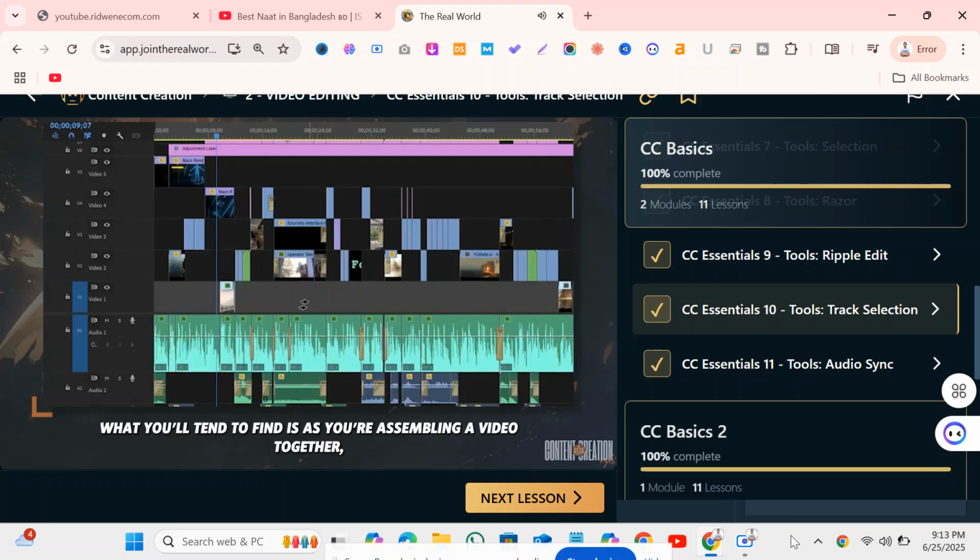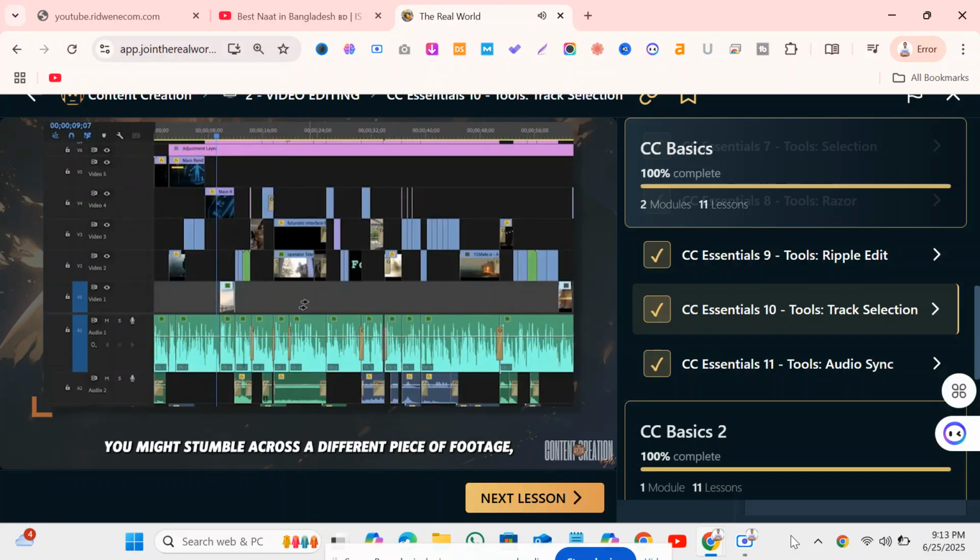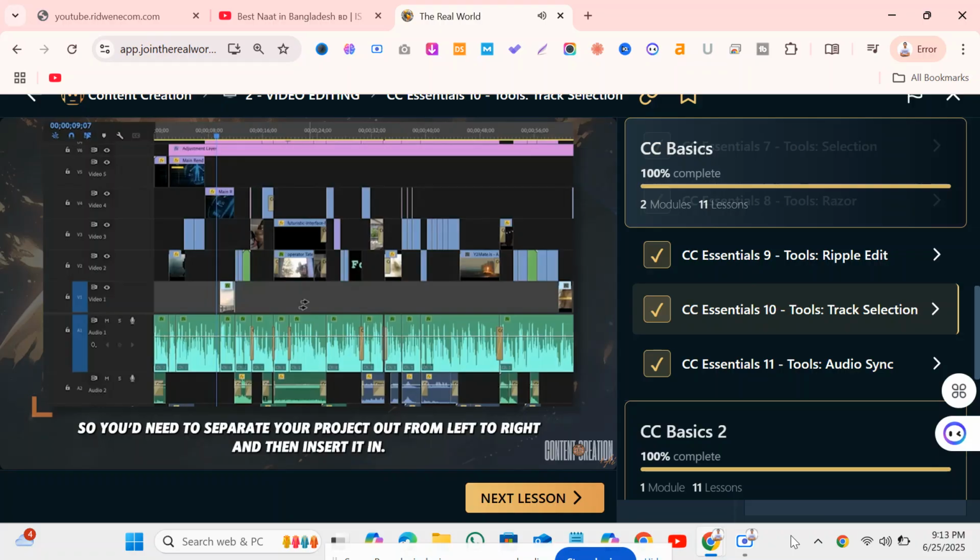Commonly, what you'll tend to find is as you're assembling a video together, you might stumble across a different piece of footage. You might stumble across a different piece of audio that you think could fit perfectly somewhere. So you'd need to separate your project out from left to right and then insert it in. This is a really quick and easy way to do that rather than dragging and moving the entire project file individually. It's also worth noting you can do this in the opposite direction as well.